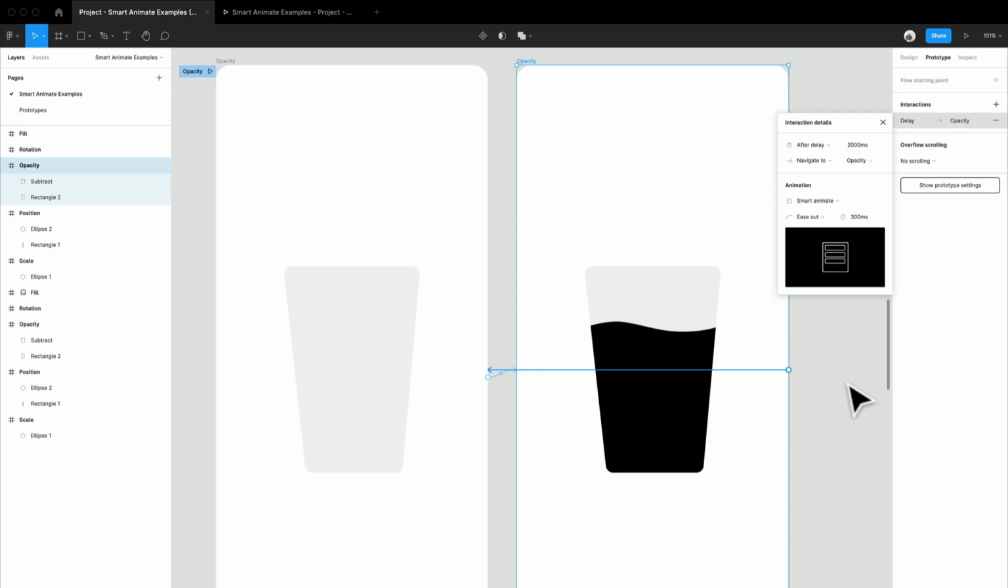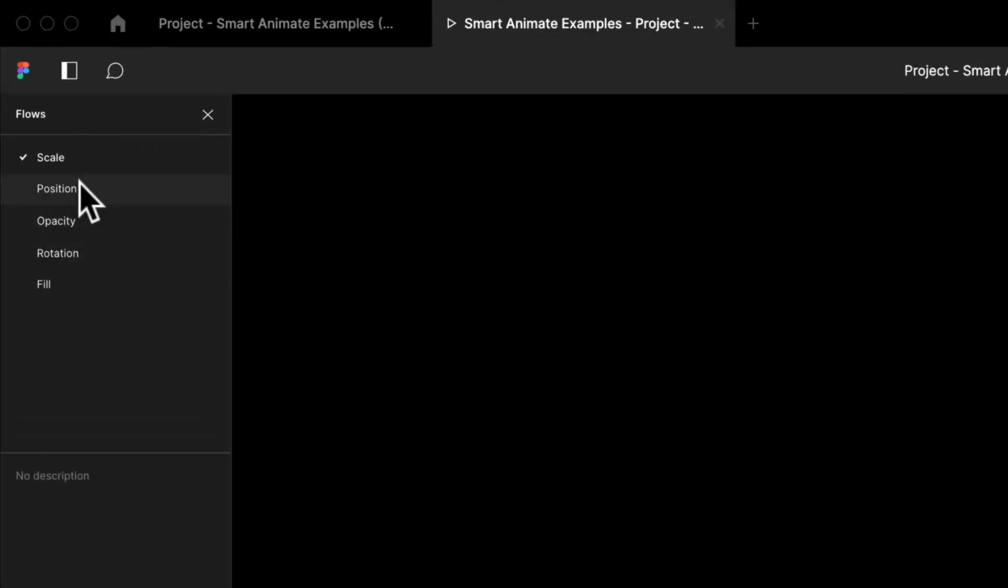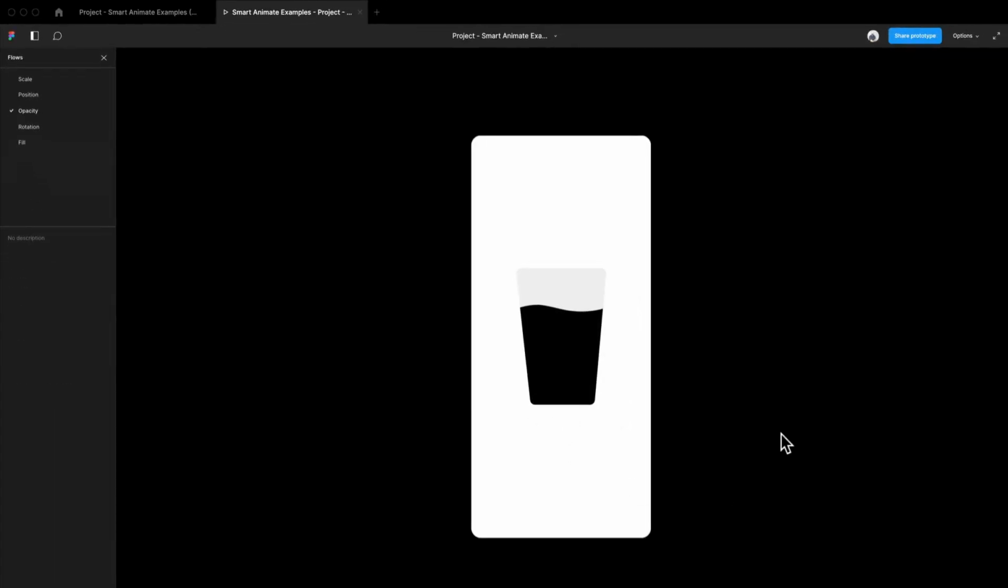So let's take a look at what it looks like within our prototype. We already have it open over here. It does open a new tab for you, so you don't need to constantly click play, but we can click play and it'll bring us there. So where are we? Opacity. So there it is. You'll see that it's constantly going back and forth. And that's another property that you can animate with Smart Animate. You can use opacity as well.